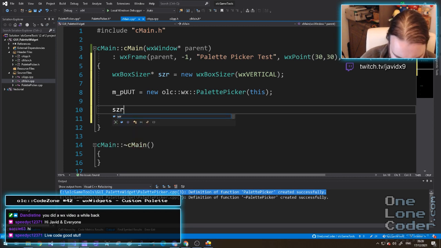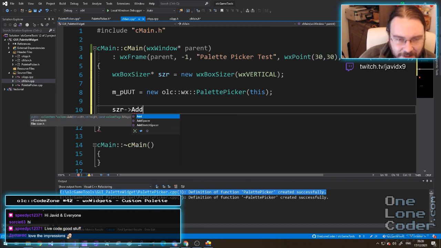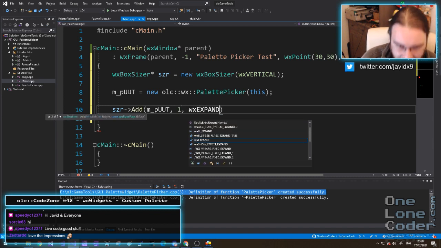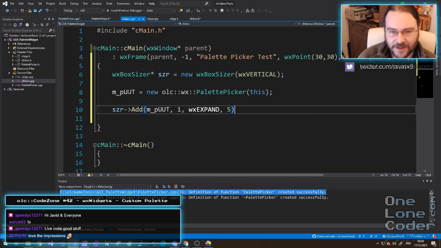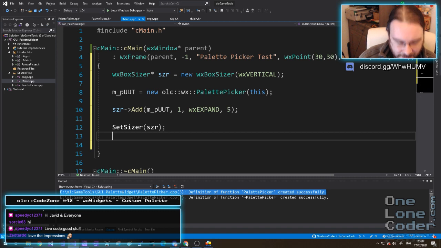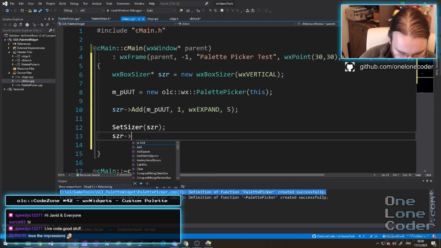I then need to add that to my sizer, which is add. Oh, I've got to get the things right here. So MP unit under test. This one, I want it to be a proportion of 1, so it's going to be the biggest thing. I want it to expand everywhere, and I like to give everything a nice generous border of 5 when I'm working with stuff. Then I need to set the sizer for this particular object, so set sizer to be this, and then I need to tell the sizer to lay itself out.